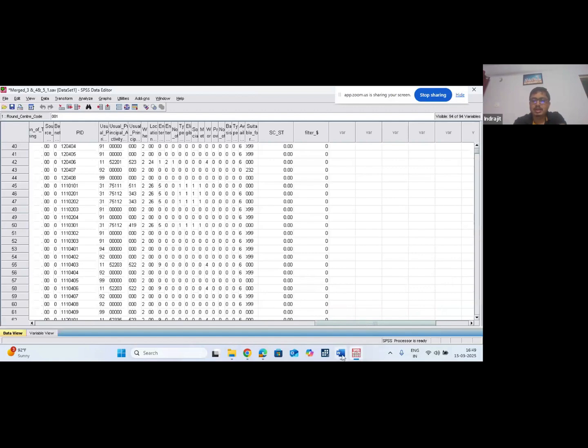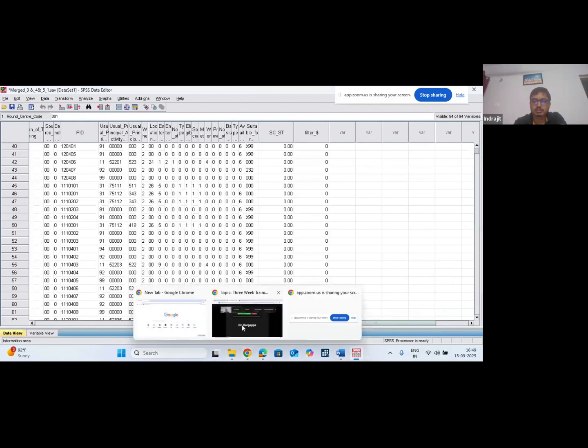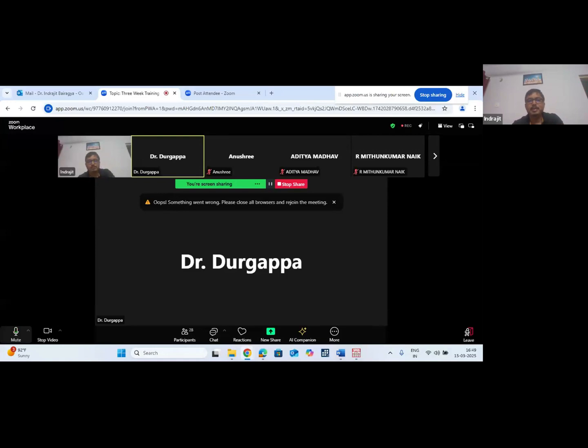See, for example, it's very simple logic. First, try to understand the logic. For example, you have a state code. 35 states are there. Our Durga Prasad lives in the state of Karnataka, the code is 29. He lives in Dharwad, so the district code is 09.